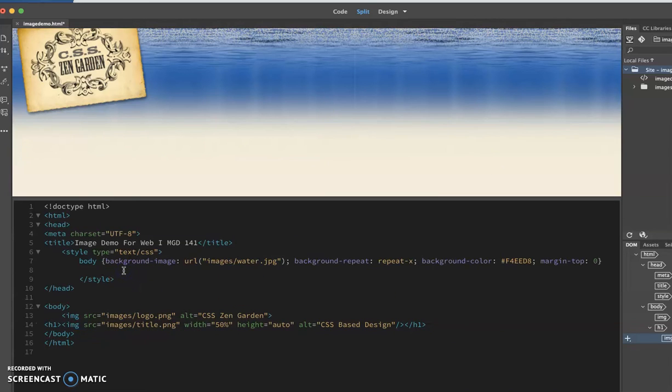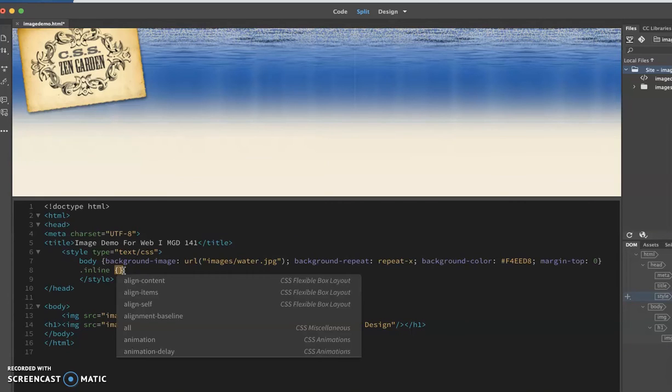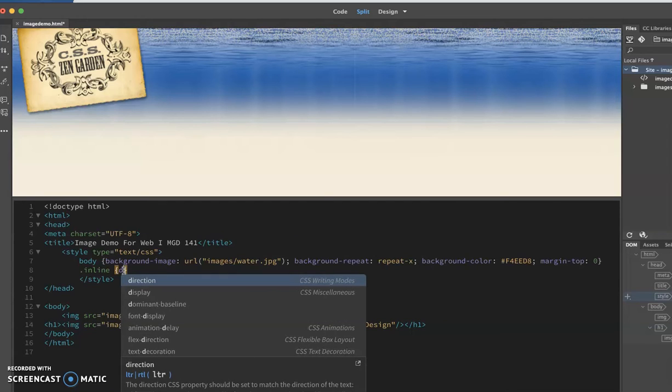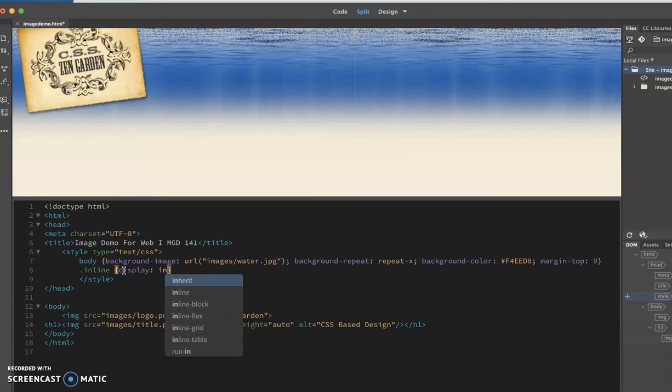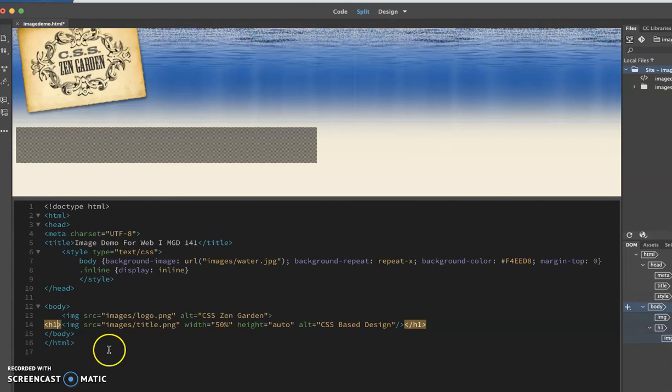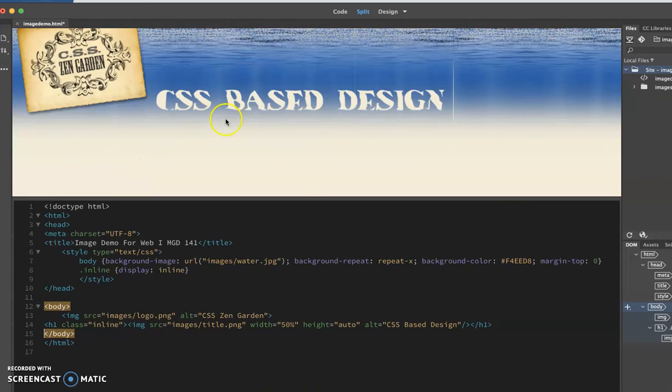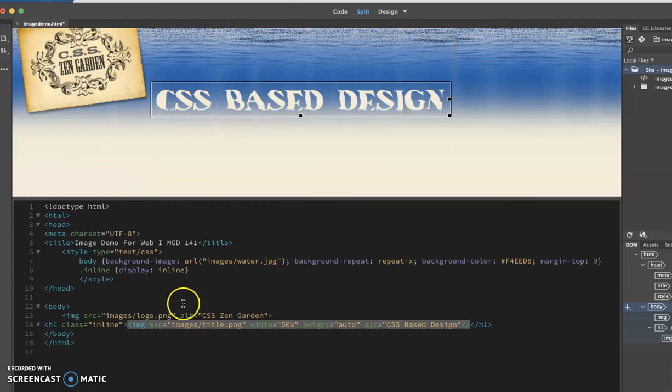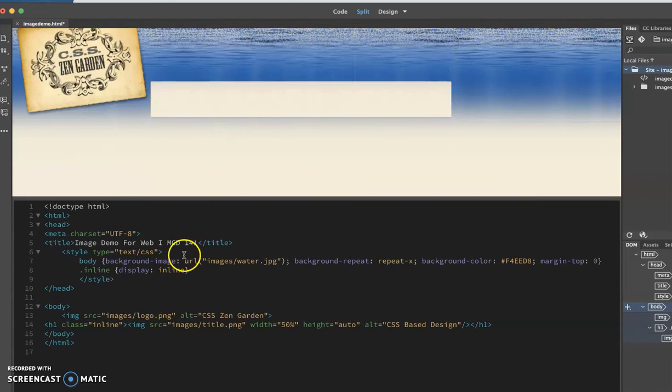So the way I'm going to do it is I'm going to create a class style. And I'm doing a class style because I don't want this to apply to all H1s. And I'm going to do display inline. And that turns off my block style aspect. And then I'm going to apply it to the H1, which is class inline. There. And so I'm back to square one again. But that now gives me a little bit more leeway.